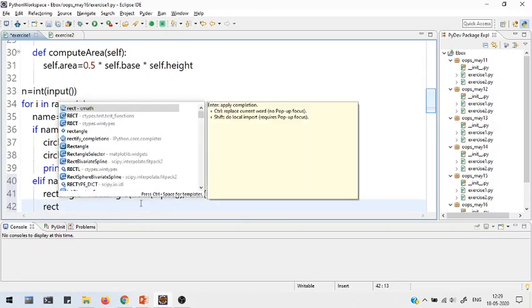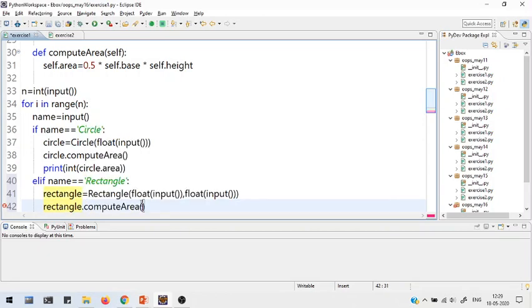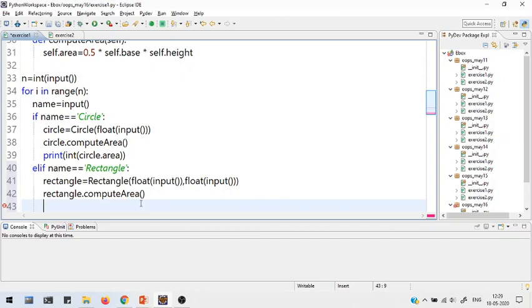Now we have to calculate the area. So compute area, then print the area converted to integer. So again, rectangle dot area.